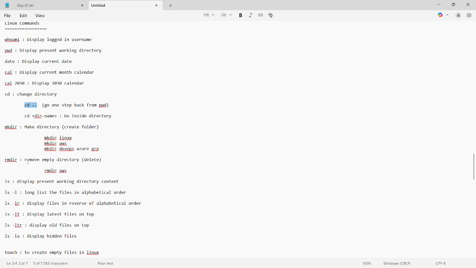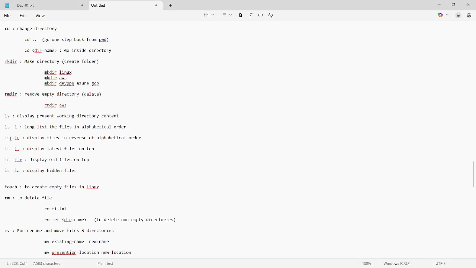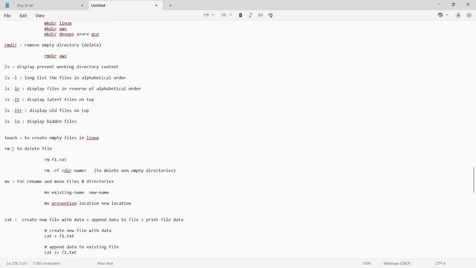Then I want to remove the empty directory, then rmdir. Then we already discussed ls, ls -l, then reverse, then latest reviews, then hidden files also we discussed. Then we already discussed how to create files and how to delete files. After that we discussed renaming files. Suppose I want to rename a file, then you have to enter the existing name and the new name.